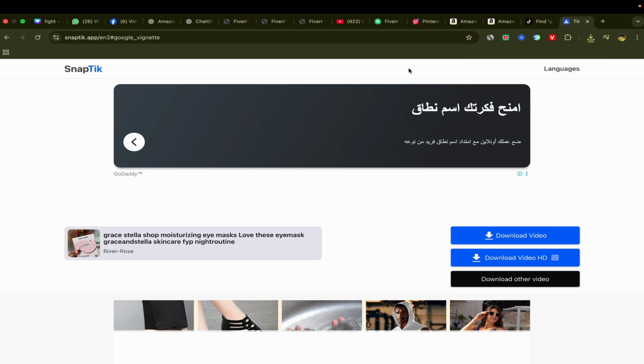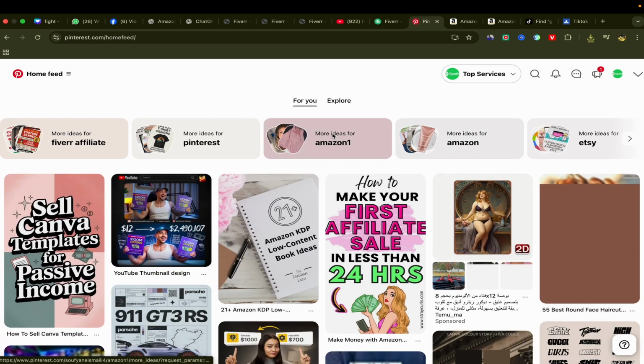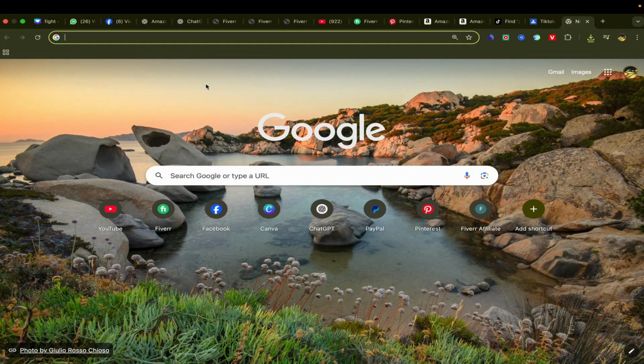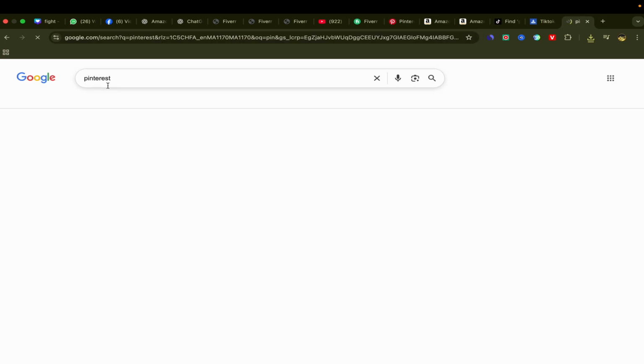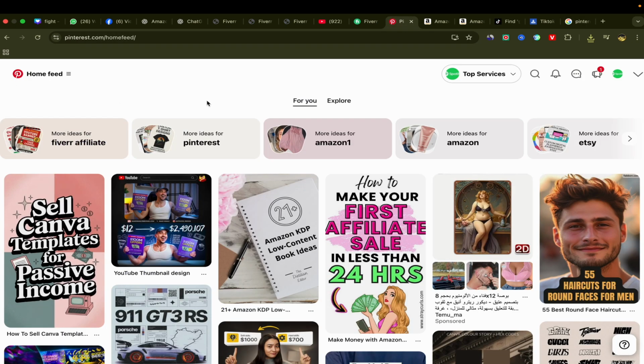So what we will do next to get free traffic is use Pinterest. Go and open a Pinterest account. Of course, please open a business account for free. Just go to Google, search for Pinterest, click on the first link, sign up using your email address. That's it. They will ask you if you want to create a business or personal account. Choose business account. It's better. You can also use a personal account, but a business account is going to be better.